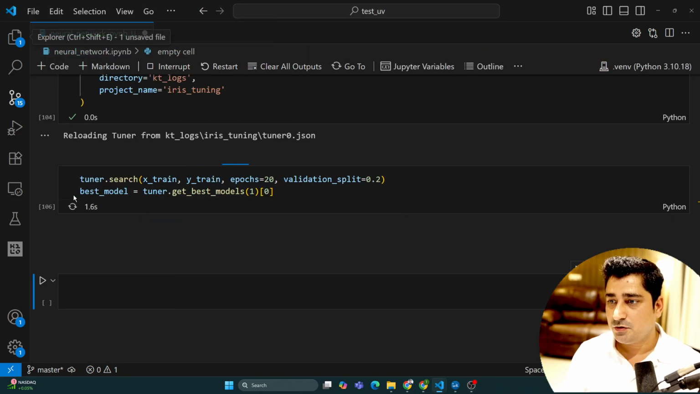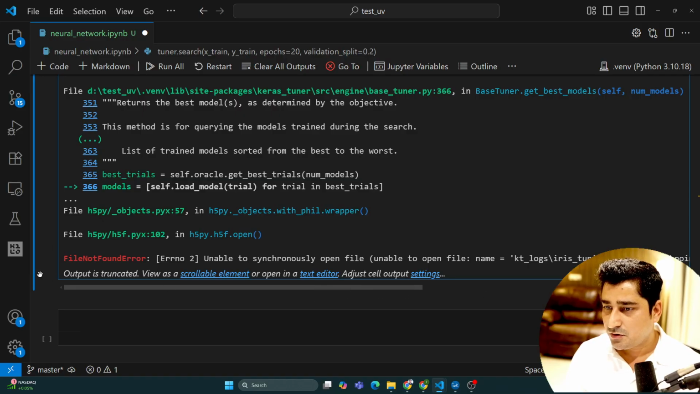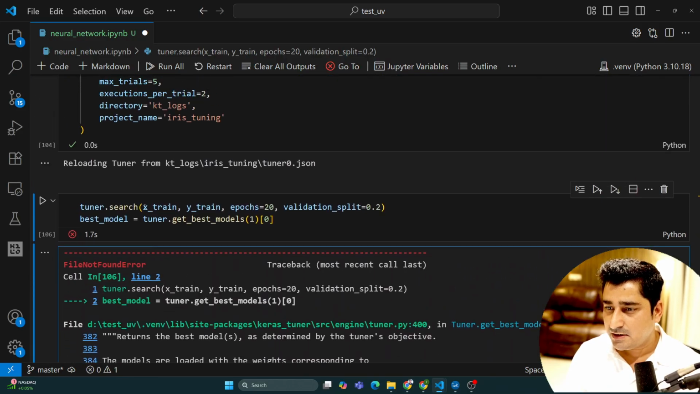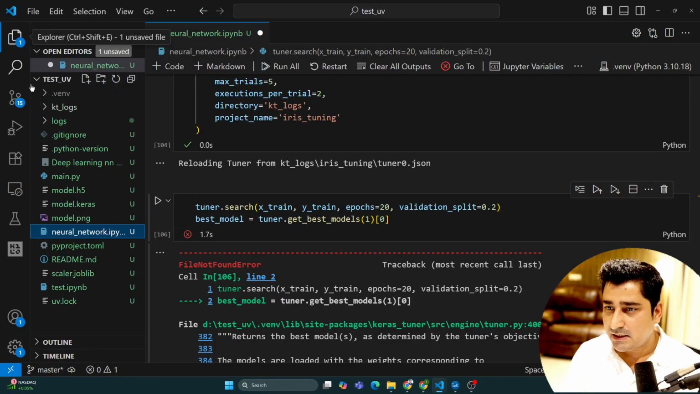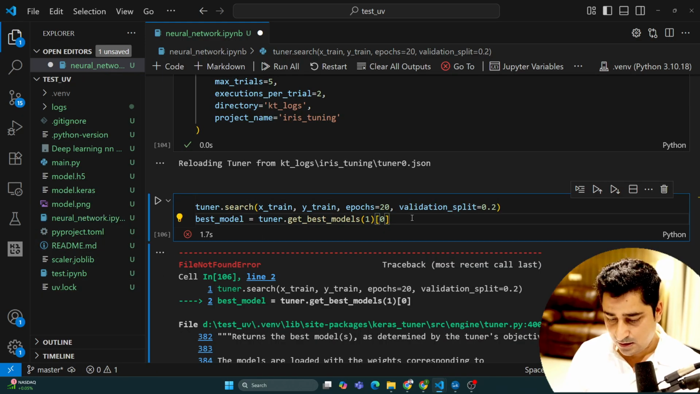So let's execute, and you will be able to see "unable to synchronize open file KT logs." Okay, trial 4 checkpoints. I have already executed it, and because of that it is giving me an issue. So let me delete my KT log permanently from here. Let me refresh my environment. Now I don't have a KT log.